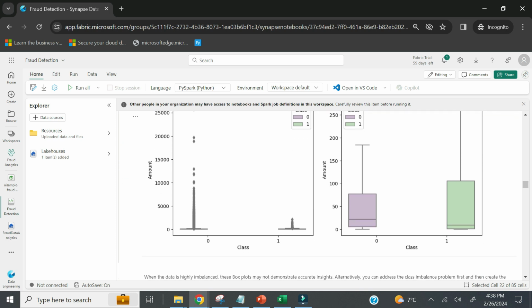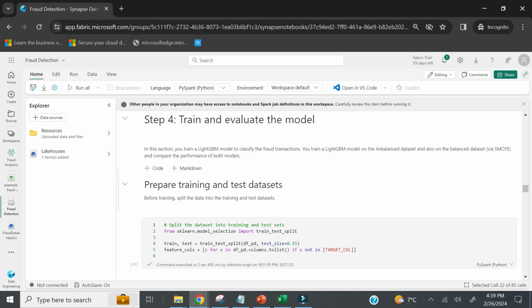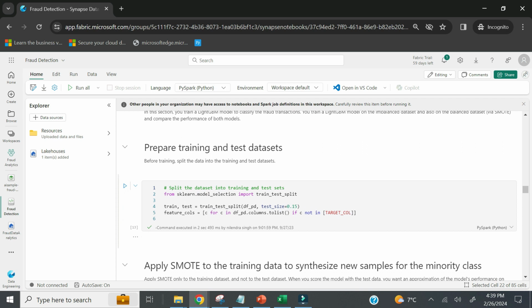We will do some exploratory data analysis here, and then we will use a LightGBM model to classify the fraudulent transactions. We train the LightGBM model on the imbalanced data set and also on the balanced data set. We will be using a library called SMOTE. We will discover it later, and we will compare the performance of both models, right? So we are just preparing the test split here: 15% is test and the remaining 85% is your train.